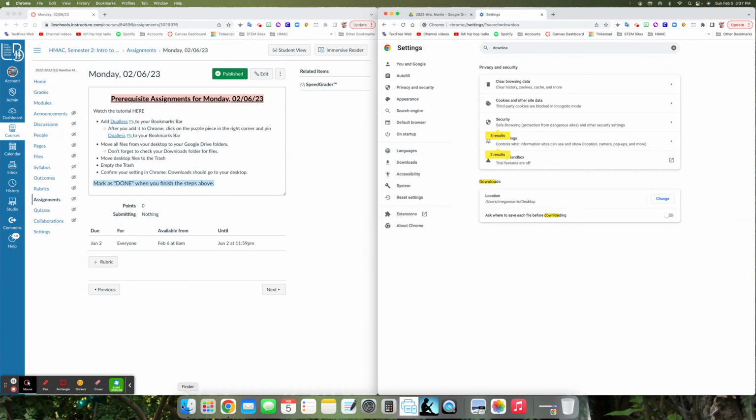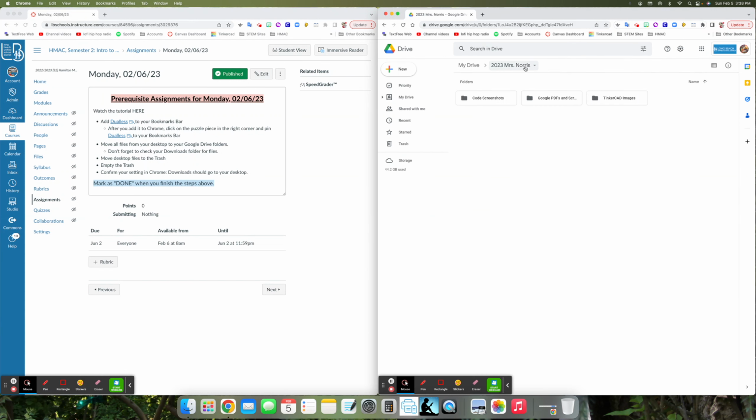That way you don't have to go to your Finder and look in your downloads folder. Everything is going to go automatically to your desktop when you download it. If it's a PDF, if it's a screenshot, if it's anything like that, it's going to go directly to your desktop.